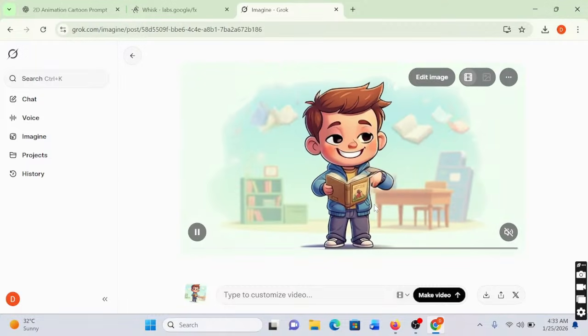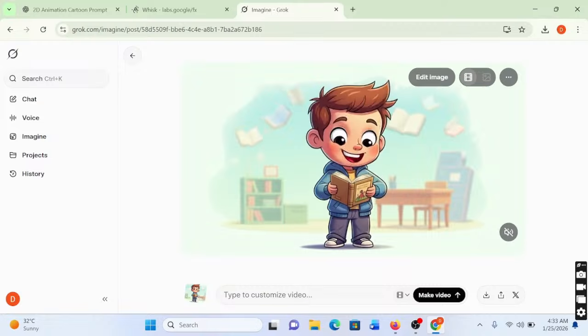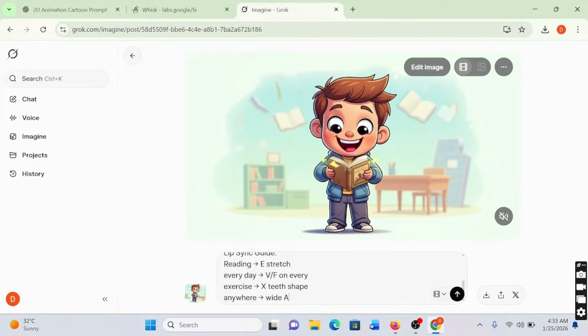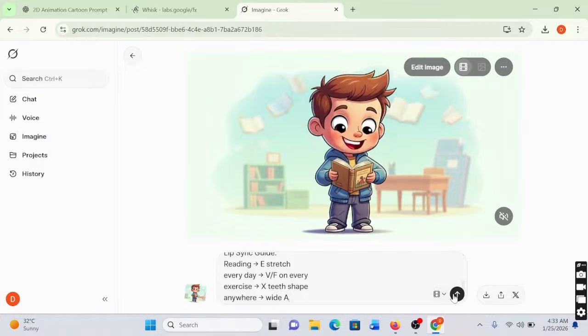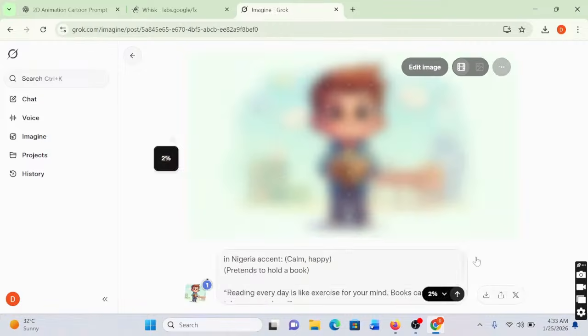Okay, you can see it. So now let's add our prompt. So we have already edited it. I showed you the other time. So you click on make, you click on go. The arrow is going to generate everything for us.